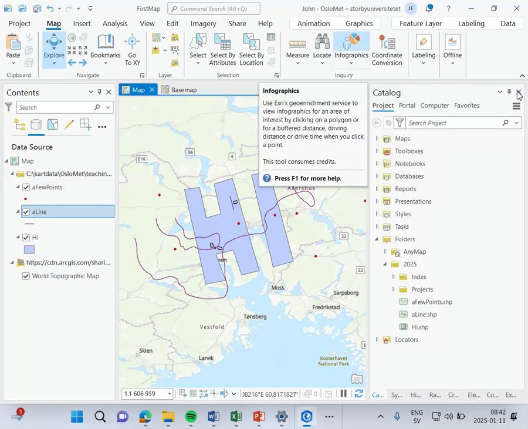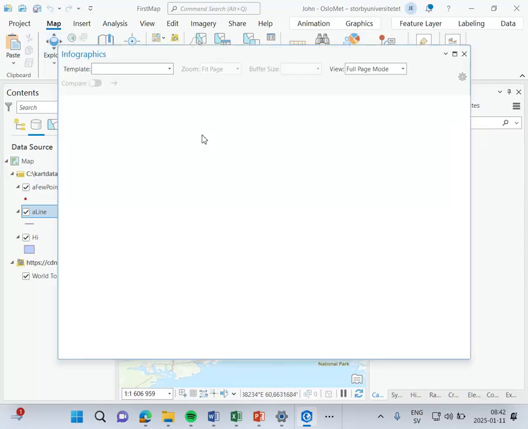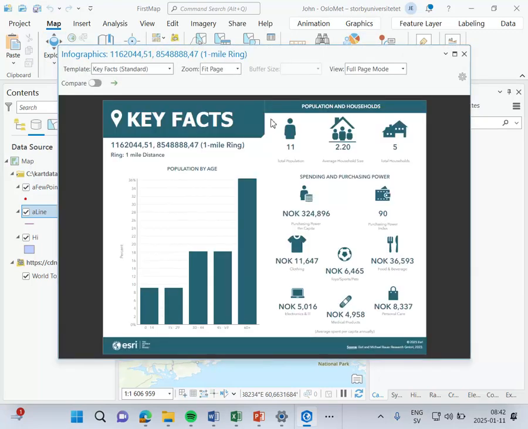Infographics is a new or relatively new feature that has to do with the country or the region. This is online material. If I click it once, an infographic emerges that tells us a story about what happens in the Oslo region. Now, this is not particularly interesting, of course, but, well, here you go.